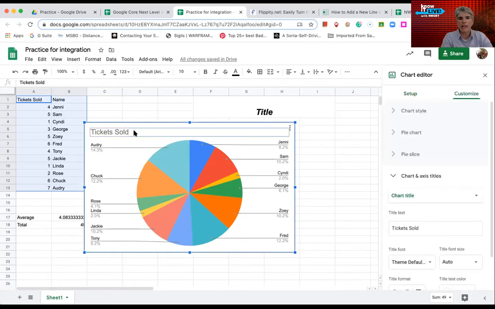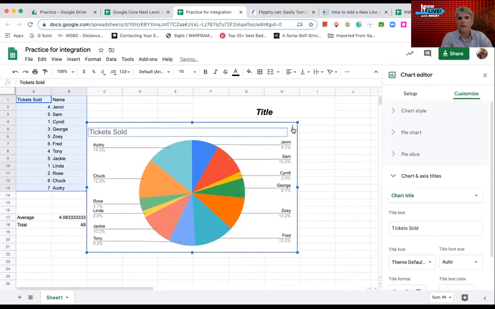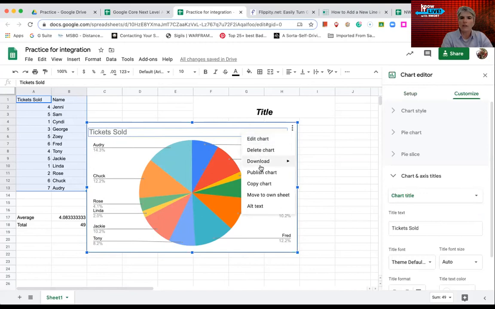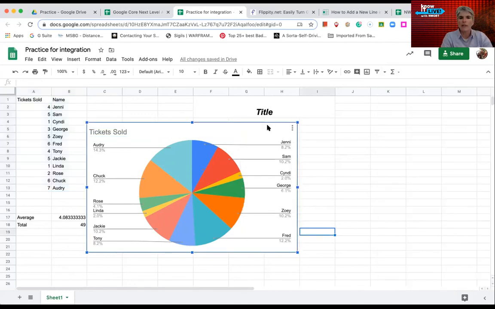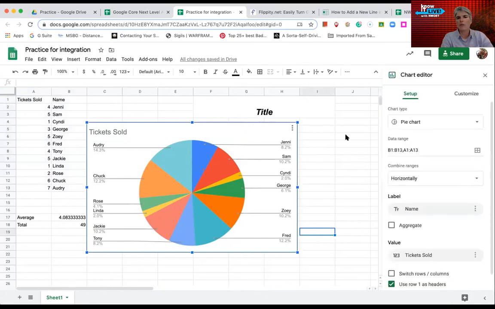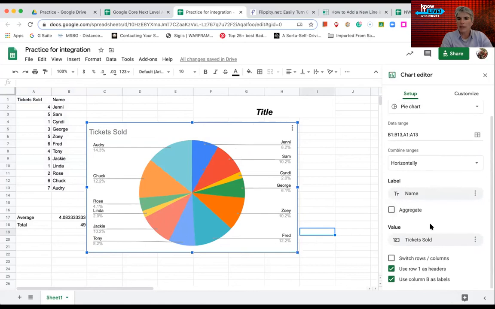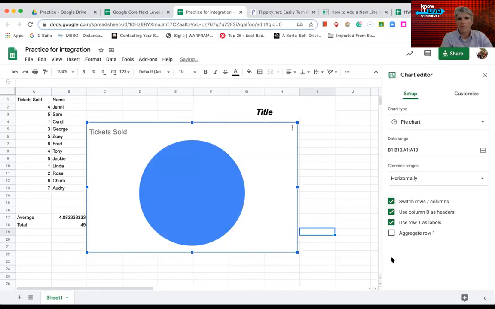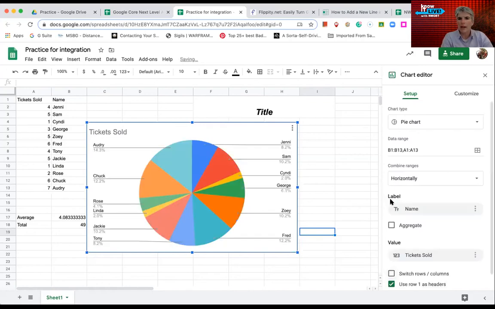And I can change information on the chart itself. And then I have these dots that I can edit chart, delete chart, download as an image. So I can do all these different things with it. I just wanted to generate something with a chart so that you can see some of the functions. So I can go through all of these options here, switch rows, and that made everything awful. Switch rows and columns, because obviously all my data is in the rows and not the columns.